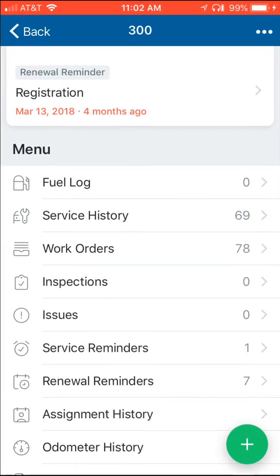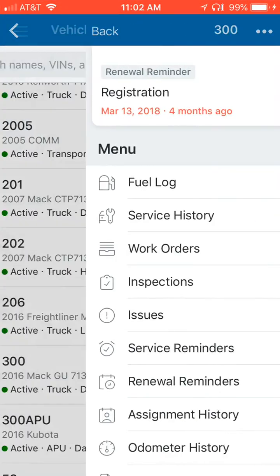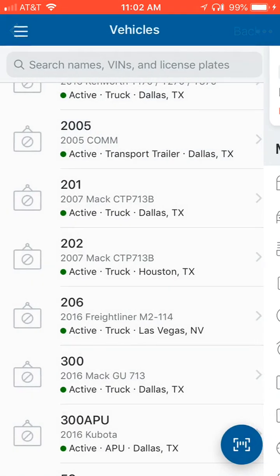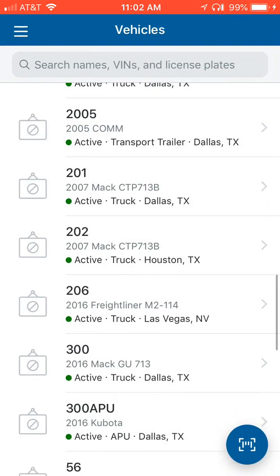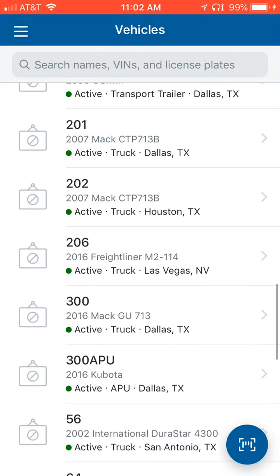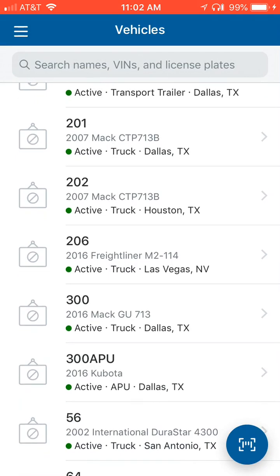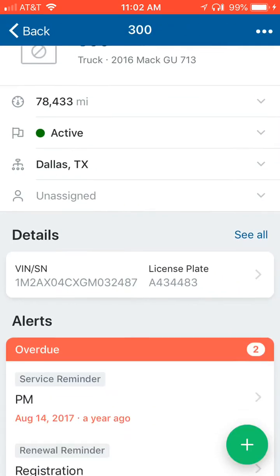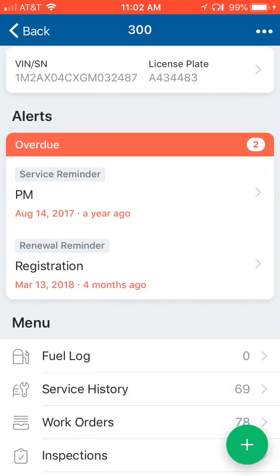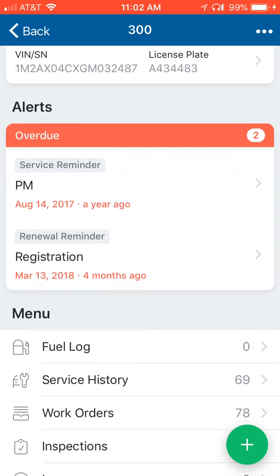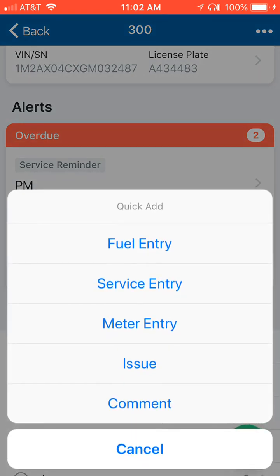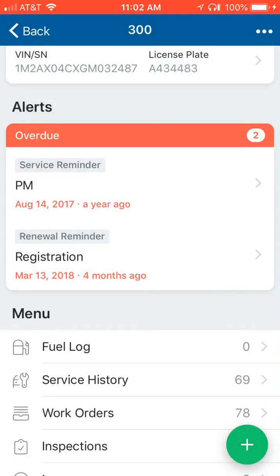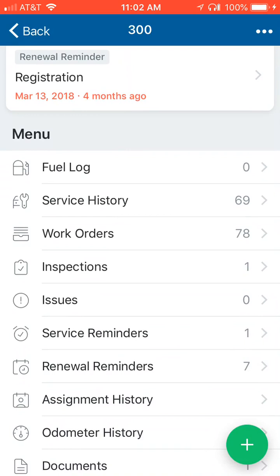I'm going to go to the app. This one is going to be for the inspection forms that we're trying to get set up on here now. So we're going to go back to our Unit 300 that we've been using. Oh, I thought it would show up in there, but it doesn't. Go down to inspections, and you see it shows 1.